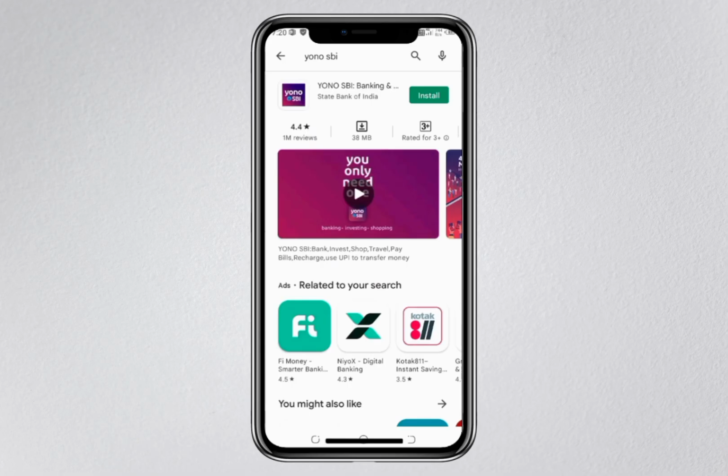In the search bar, type YONO SBI. Look for the app developed by State Bank of India. Once you find it, download and install the app on your phone. After the installation is complete, open the YONO app.